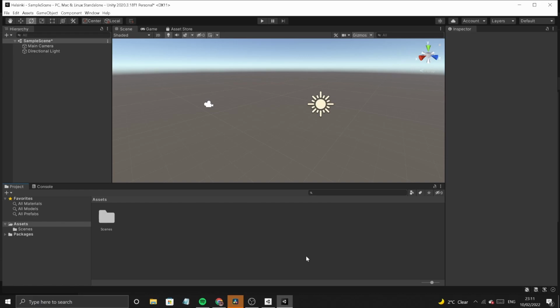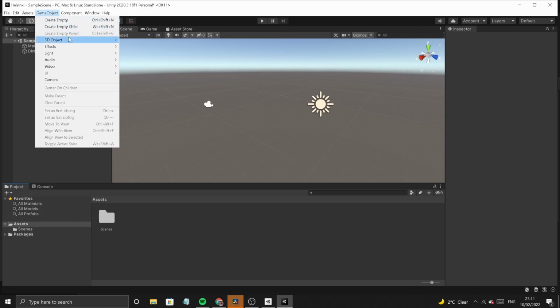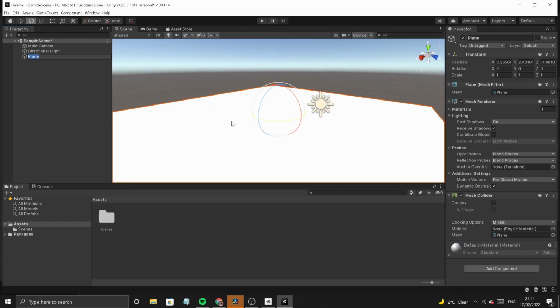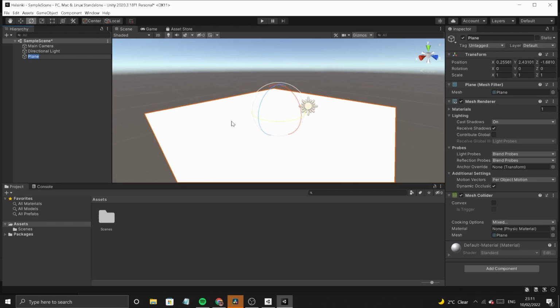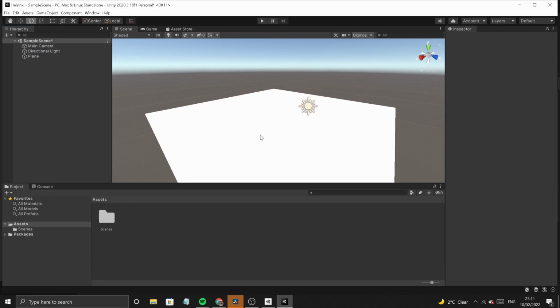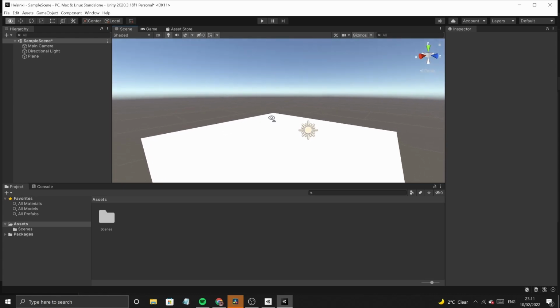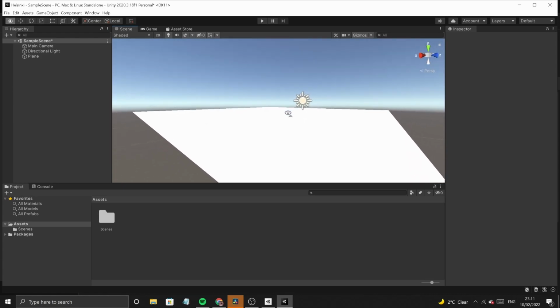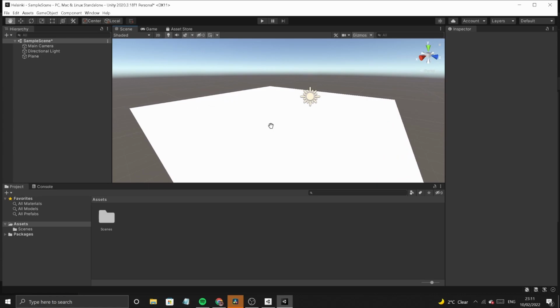Next, I'm going to add some objects to my scene. So we're kind of floating in space here with just the camera and the light. So I'm going to make a floor. If you go up to the Game Object menu and go to 3D Object and select a plane, that's created a floor in my scene. Now it's very bright. I've just got the light and the camera. Can't even see the camera. Okay, so there's my floor space.